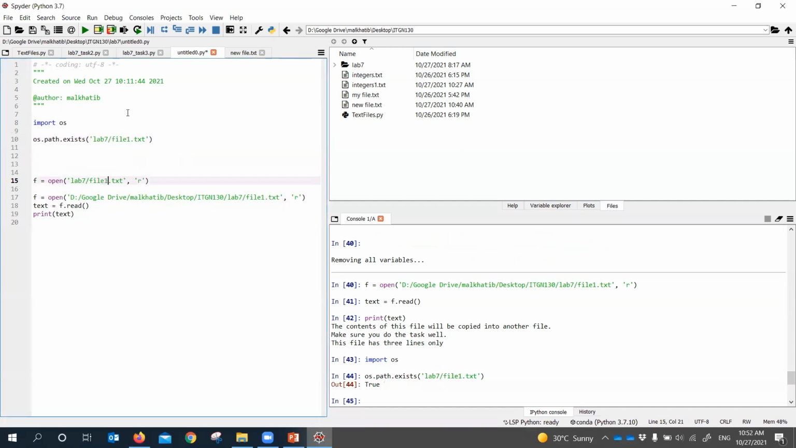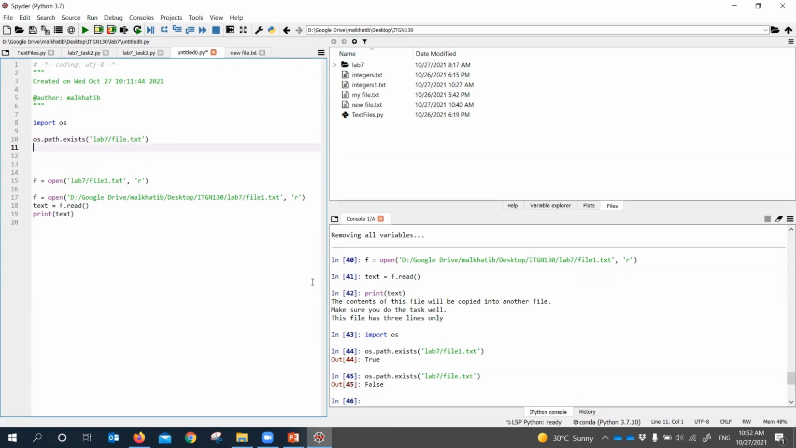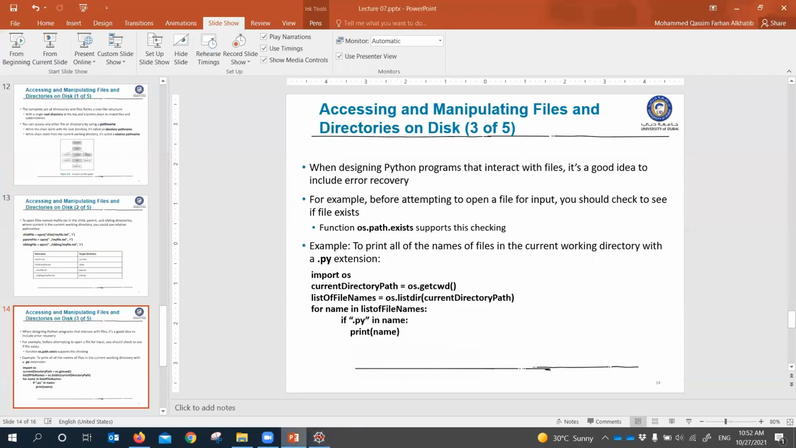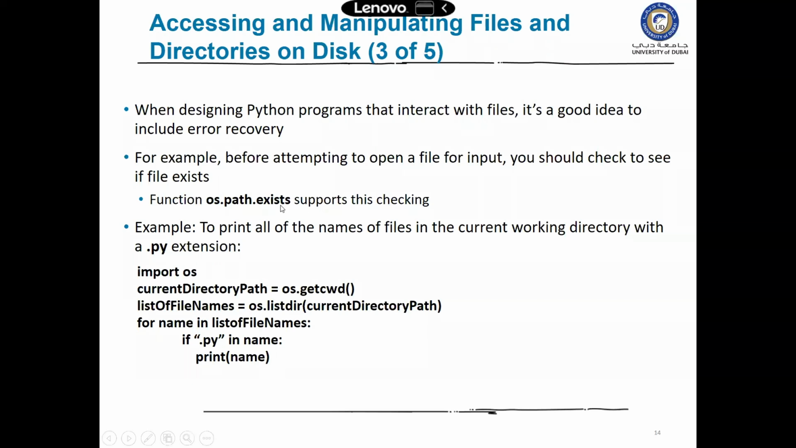Let's say by mistake I put file instead of file 1. Oh, sorry. I put it here. Now file does not exist. False. So this one is just a check. If this file exists, open it. If it does not, just ignore it. But again, it's of no importance. It has its own applications, but it's not a must.